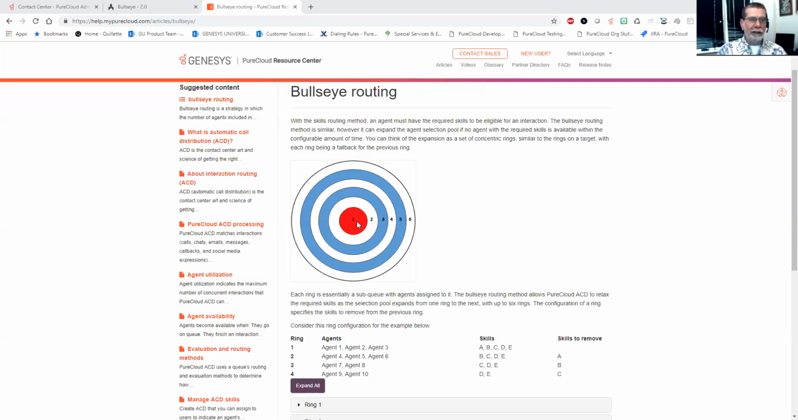We're almost right at the center of the target, but not quite. We're going to take somebody who's just a little bit outside that very center ring. So you can read up on bullseye routing on the Resource Center.